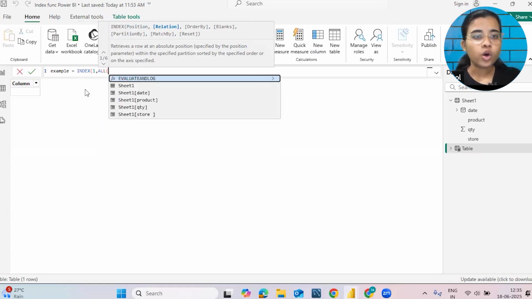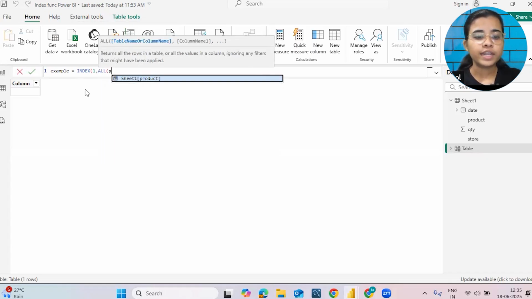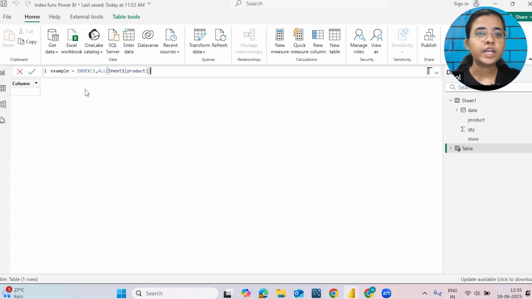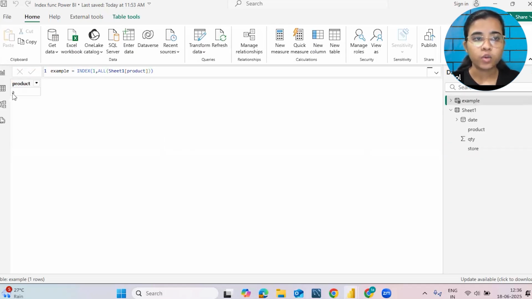Let us take one example to understand what the index function is doing. I'll take all of the product names and tell it to return the first of that product name. So what position 1 is doing is it will return the first product name in my product list. If I run this, I get product A. Why A? There are many products. Because it arranges our table in ascending order, A to Z, and the first thing it gets in this list is A.